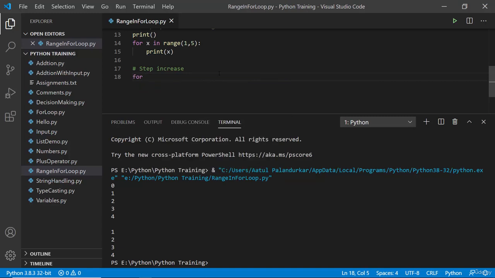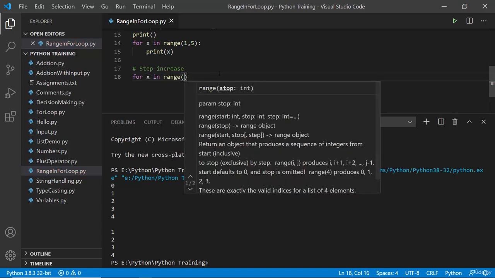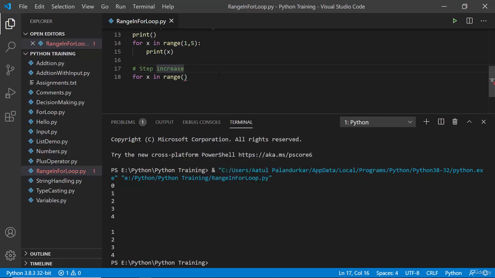So let's say for x in, again I'll say range. In range, now I'll specify the particular location. Here we'll take an example. Let's say if I want to print the table of 2, every time I'll have to increase by 2, and the start position should be 2, so that's how we will start.